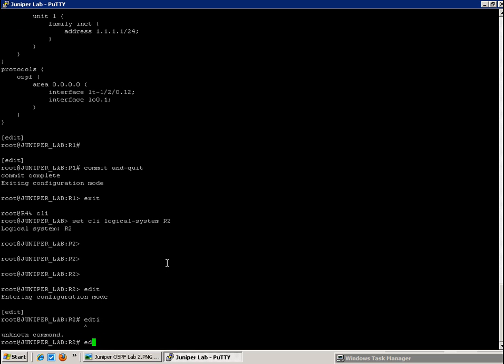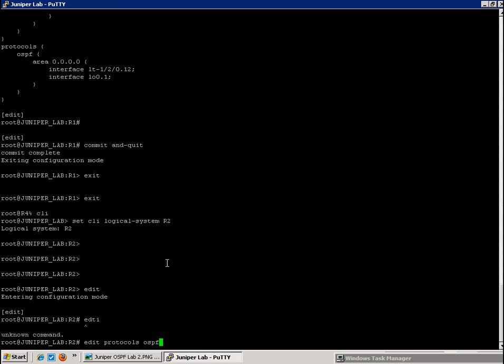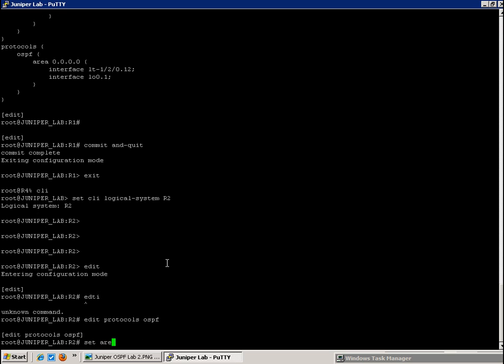Again, we'll go under edit protocols ospf. We'll do the command set area 0. So in area 0, we're going to put interface lt-1/2/0.21.